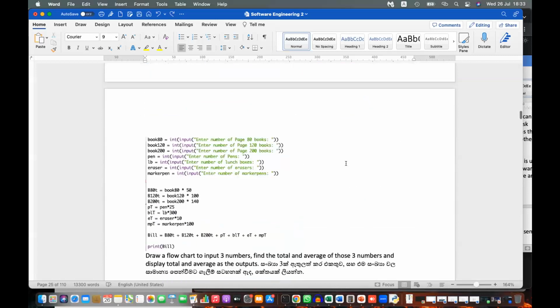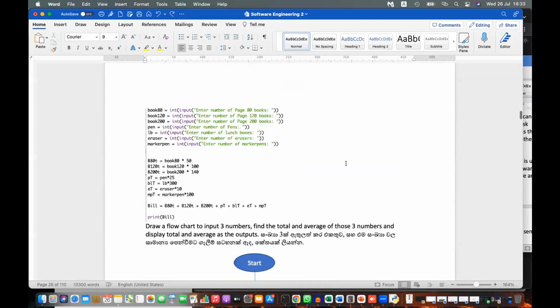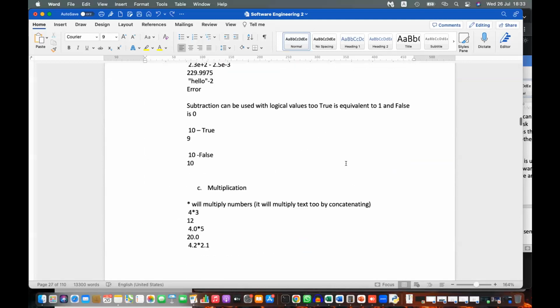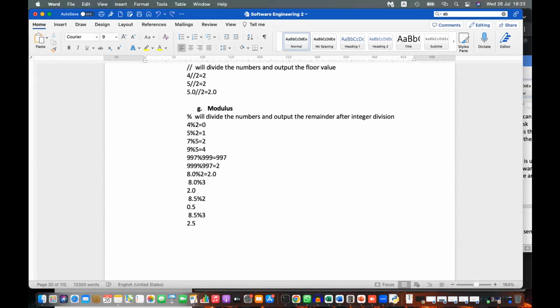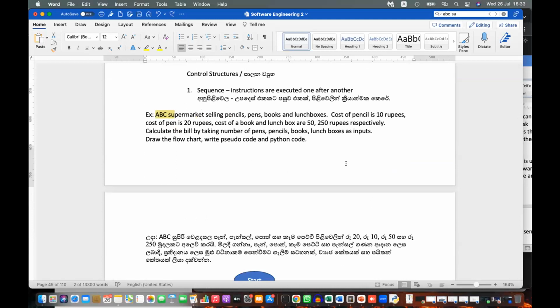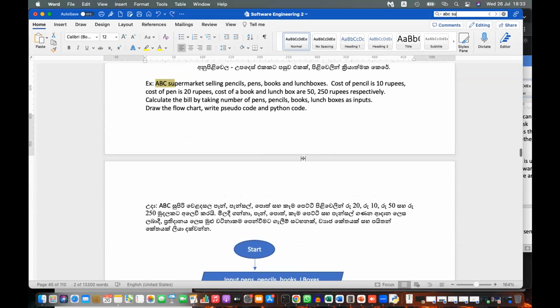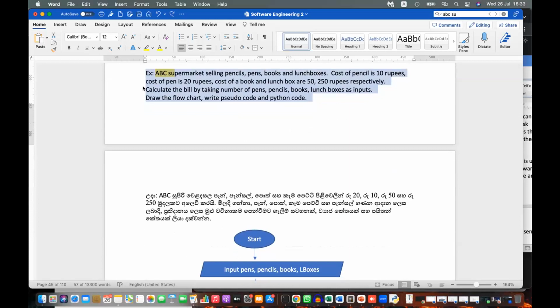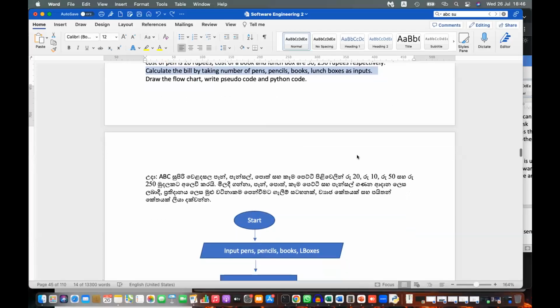Okay, please write down this question now. Okay, write down this question. You have to draw similar to the previous one. You have to create the flow chart, and then you have to create the Python code. I will show you the flow chart.